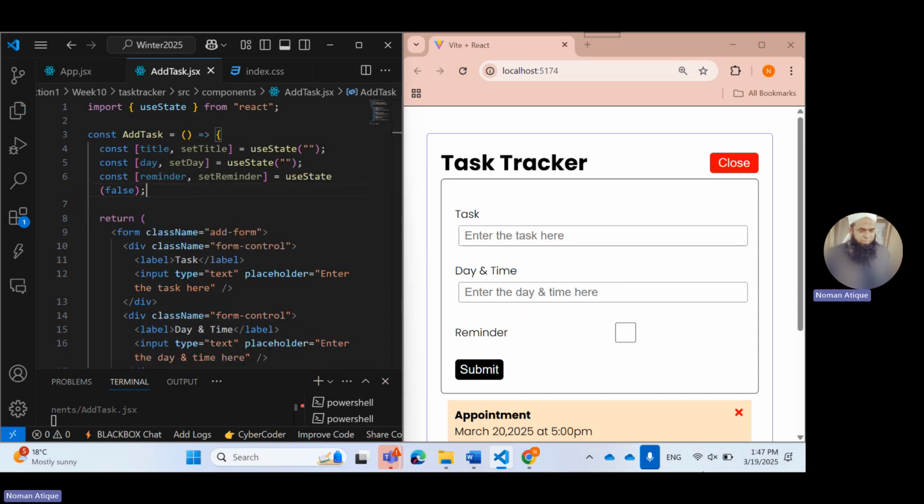Do you guys understand why I have defined these 3 state variables? Their name suggests it. Actually, we will be taking the values from them and trying to pass them. Now, here is a very important point. I have 3 state variables: title, day, and reminder. What I want is, when the user enters the title here, this title should become the value of this title.